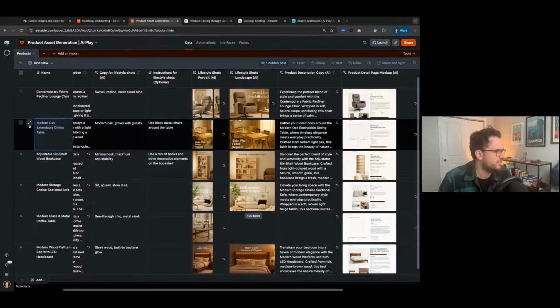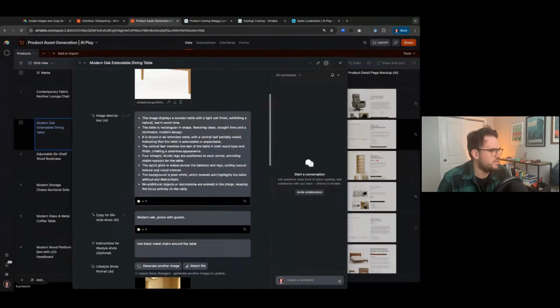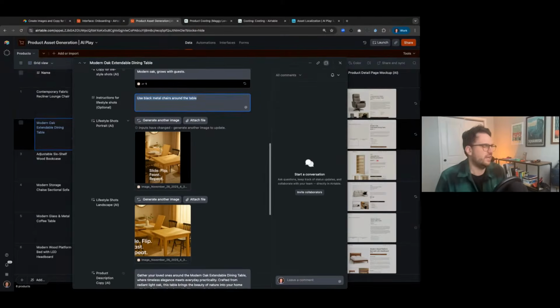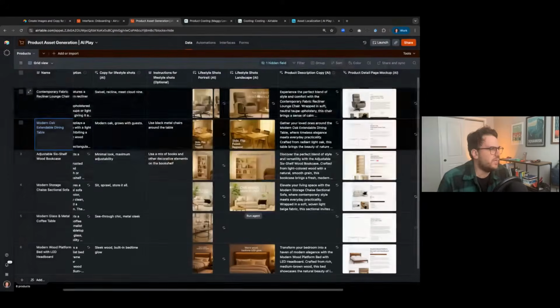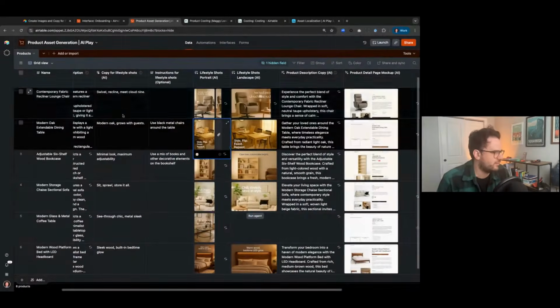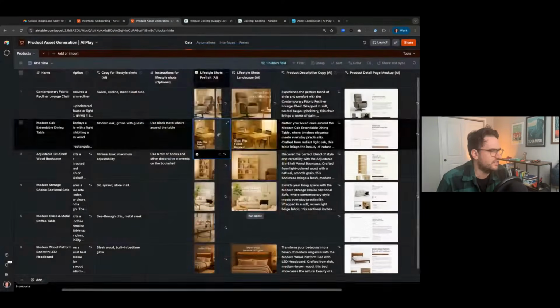So for this one right here, let's have a look at this record. I'll click in here. Modern oak extendable dining table. That's our on-white image. We've got our description. We've got our copy. I then also input into this simple text field some instructions specific to just this product staging. So use black metal chairs around the table is the staging that I wanted around this. And then when I get this field agent to run, it's going to look at that content. Now I've rewritten the copy here, so the copy is different. But it's got these black chairs around the furniture like that.